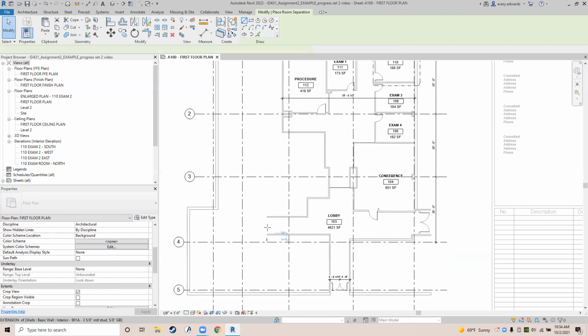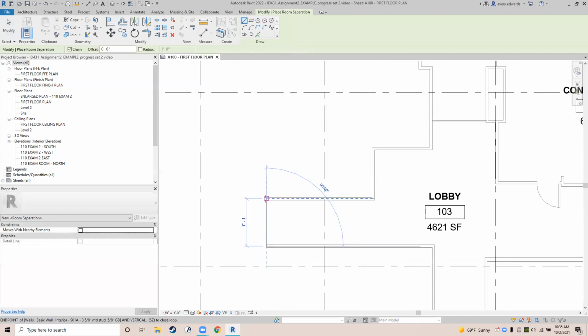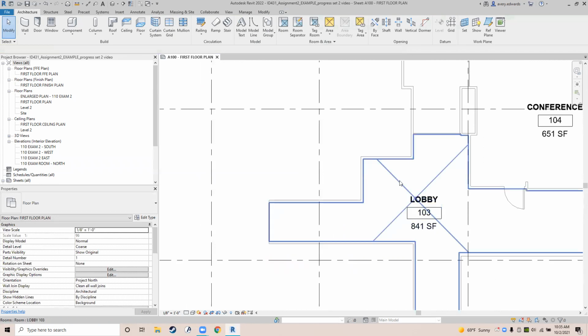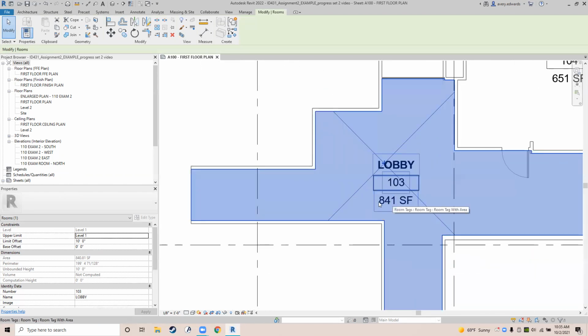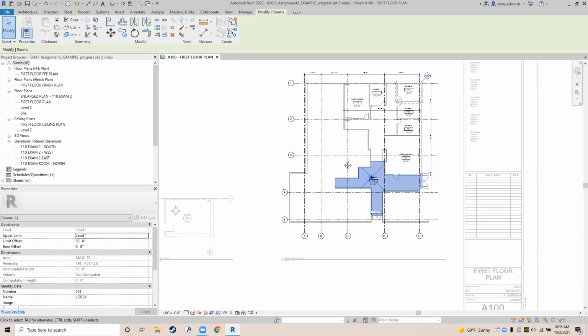So I'm going to click that. I'm going to come down here and draw that line between there. And now see my room extent is only here in the lobby and not this big gray, not in scope area. You can tell too from the square footage, it was like 4,000 something. Now it's 800. So that sounds realistic.